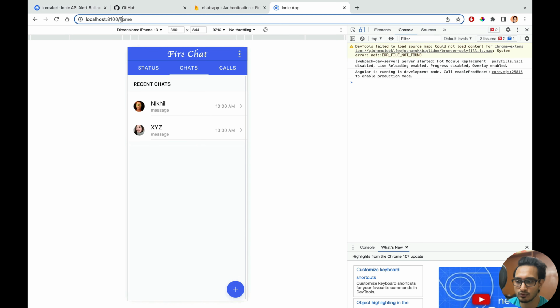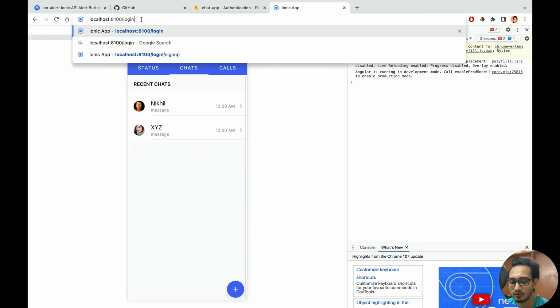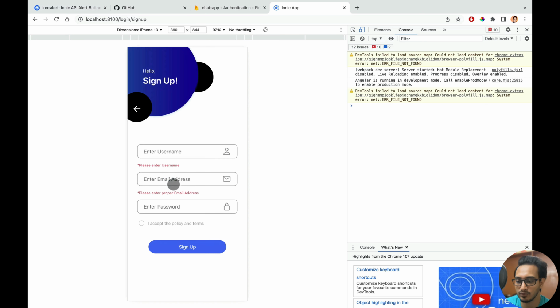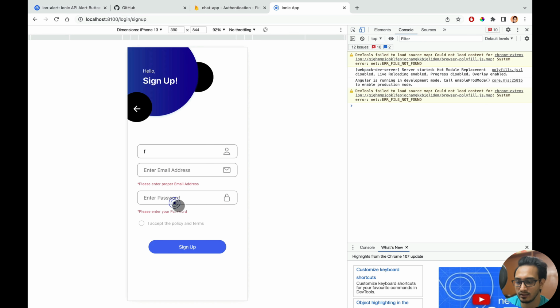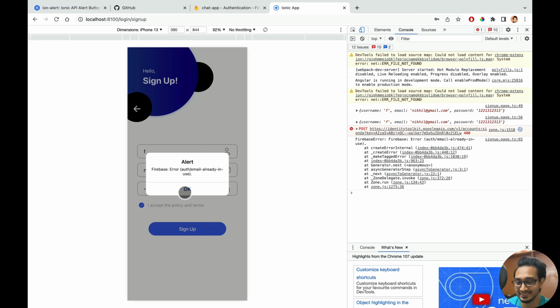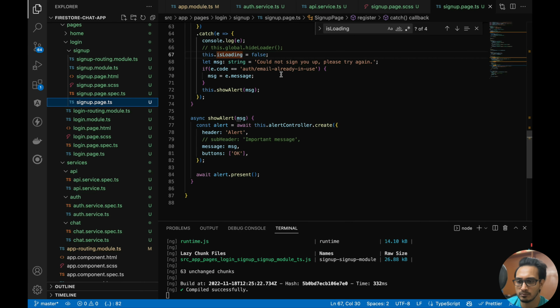If I just go to the login one again, I'll go for the sign up, and try the same email address this time, let's see what happens. I've given any password, and out here I'll give nikhil@gmail.com. Will I get the error or not? Let's check it out. Yes, I do get it, but the error message is different actually. Auth email already in use. That's what I'm getting.